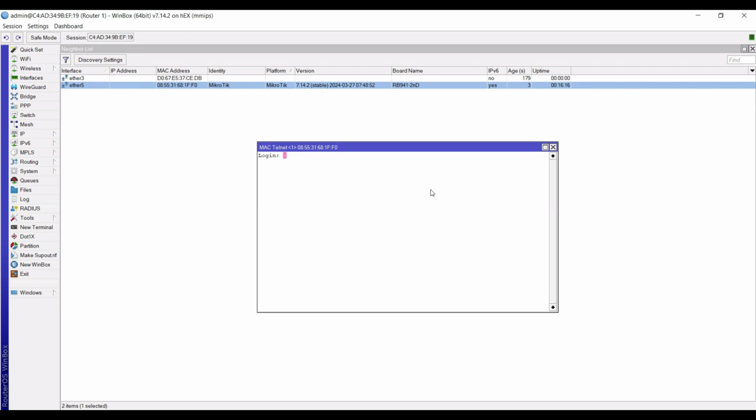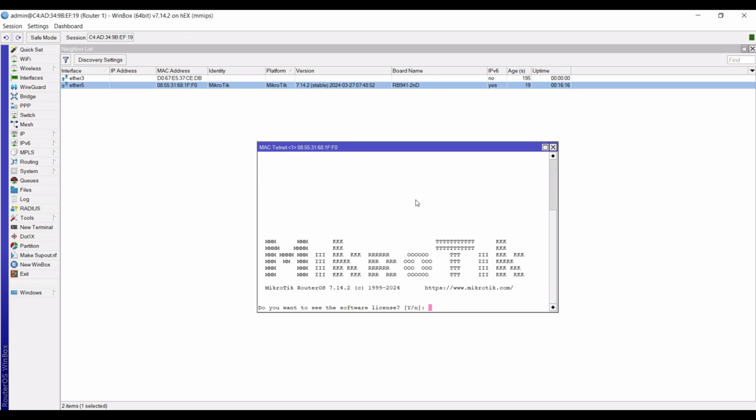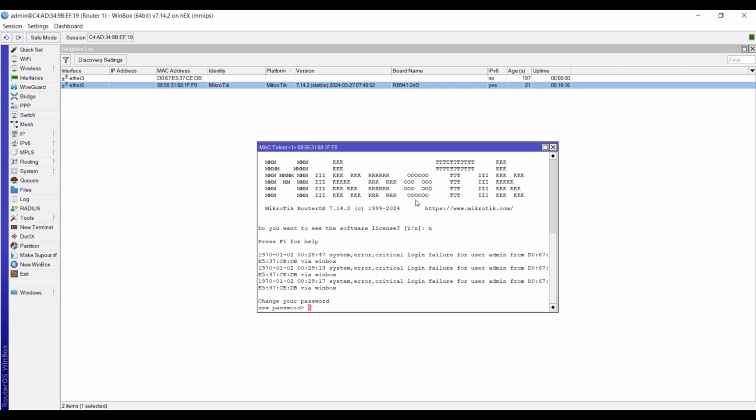Input here the username and password of router 2. In this demo, router 2 and router 3 are in default configuration. Username is admin. Password is blank. We will set a new password for router 2.